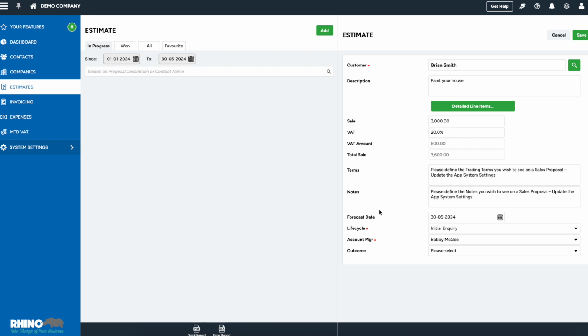As with any estimating system, it's always got a forecast date. That simply helps you to manage when you expect the customer to make a decision, and it also helps you to archive any estimates if you pass this date. It also has this life cycle feature. If you've got a high volume of estimates, you might want to organize them or filter them by maybe initial inquiry. Maybe when you've spoken to the customer, you know it's a real opportunity. And then once you've issued the quote, you might want to be able to flag that as something that you want to chase up later.